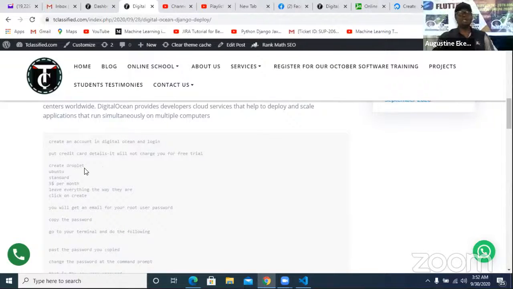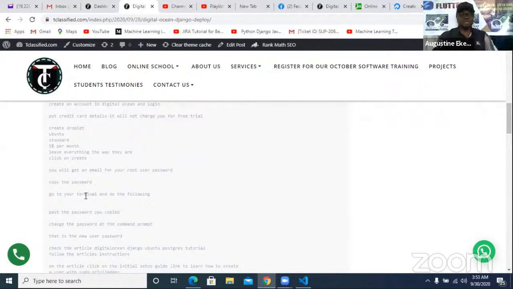Then click on create droplets. That's what we did. Then we chose Ubuntu as our option. We already did that. Then we choose the $5 per month package. We already did that. Then leave every other thing as they are and click on create. That's what we've done so far, isn't it? So do these operations the way I just stated them here. Then in subsequent classes, we are going to be looking at getting our password from our email and configuring our projects to host on Heroku. So I'm going to leave you time to do this. So see you when I see you.